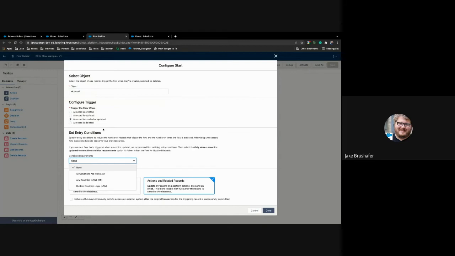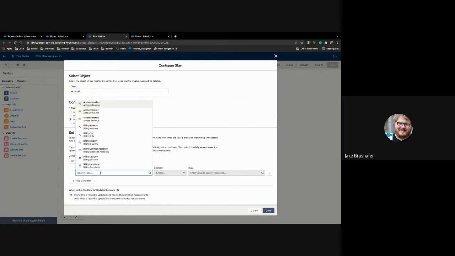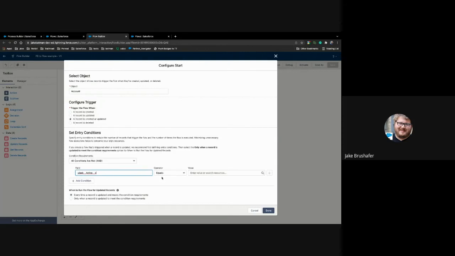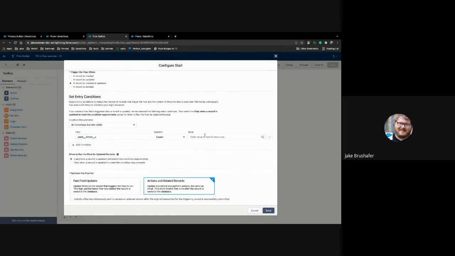Maybe this is what you want, maybe it's what you don't want, but you have the ability to add conditions. So I could say my active state here, I can say that equals the value of yes.